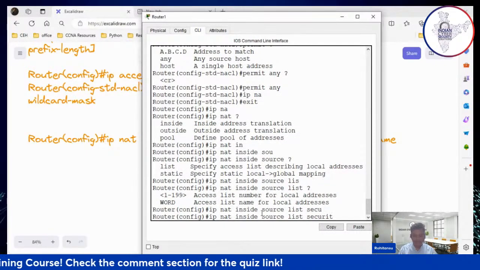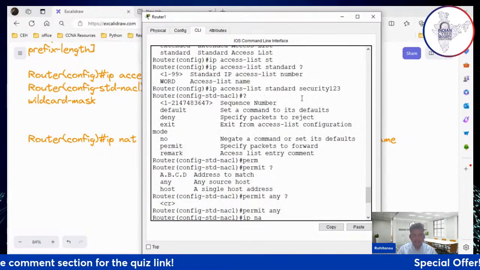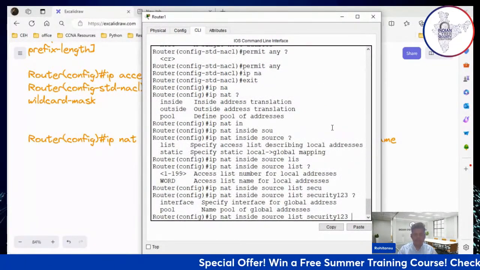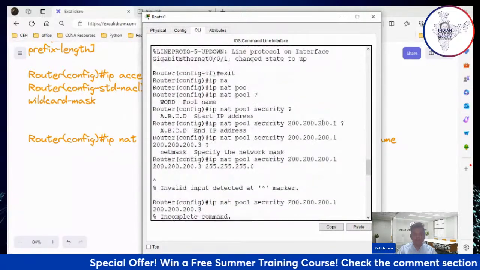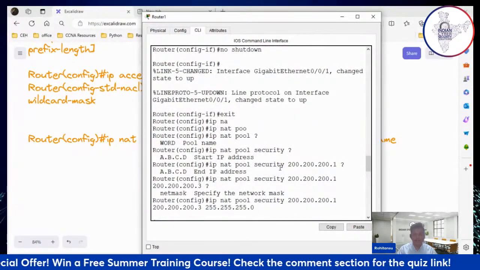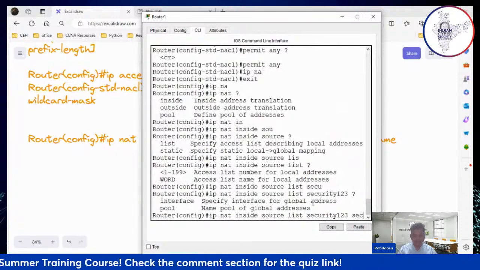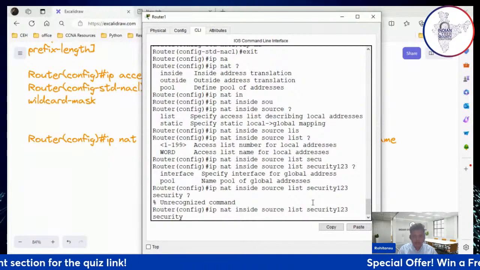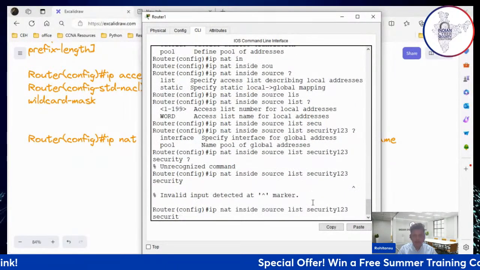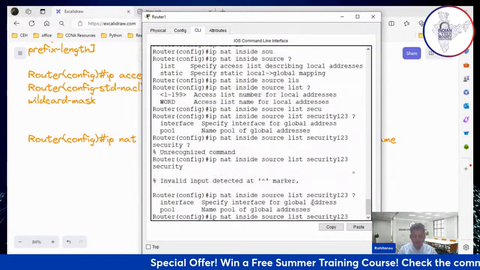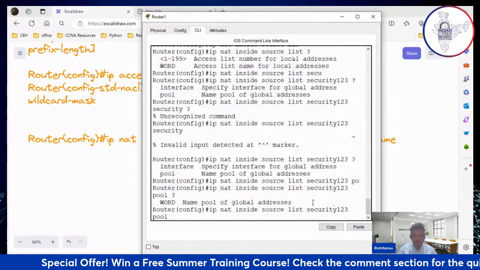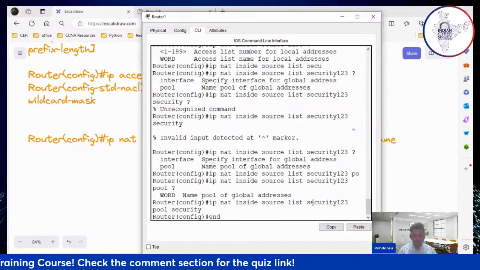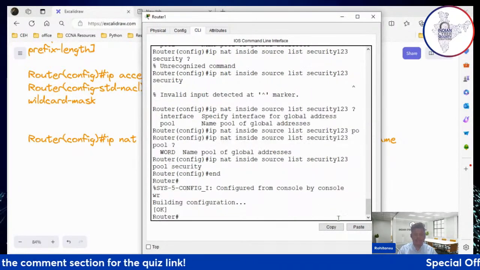Security 123 question mark. Give the name of that pool. What was the name of that pool that we have created? The name of that pool that we have created is security. Invalid command, it says 123 question mark. We give pool question mark security. Okay, we end the configuration and we write the configuration.